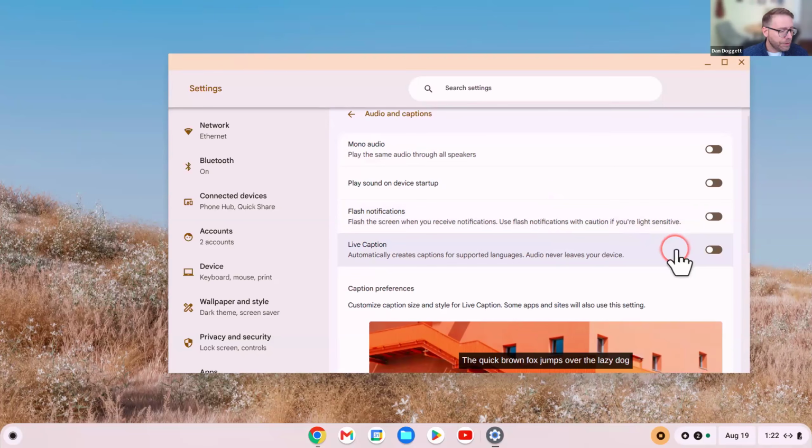Another really useful tool is live caption. If I turn this on, and let's say I am listening to a podcast, some audio, or maybe a video that does not have closed captions built into it, I could turn on live caption, and it will caption what is being portrayed on screen or via audio if there's no other captioning available for it.